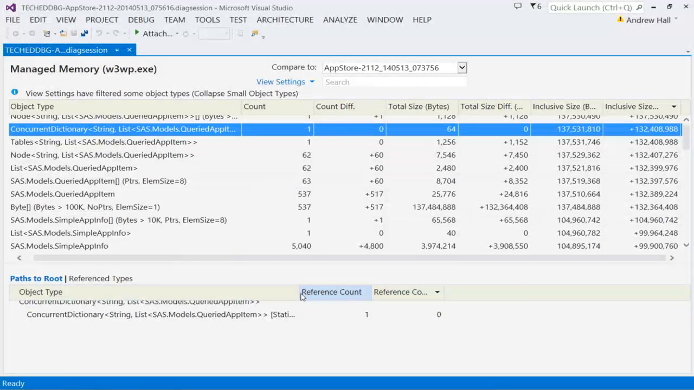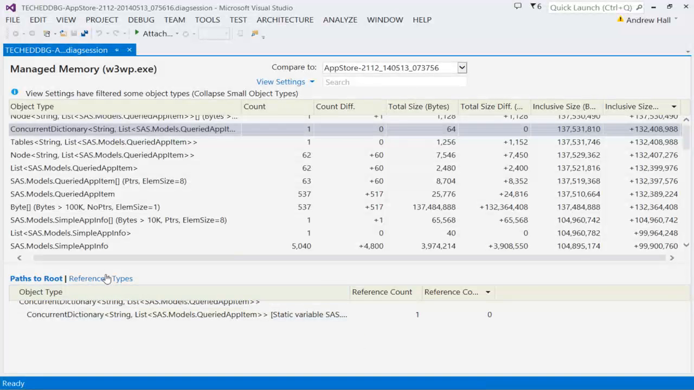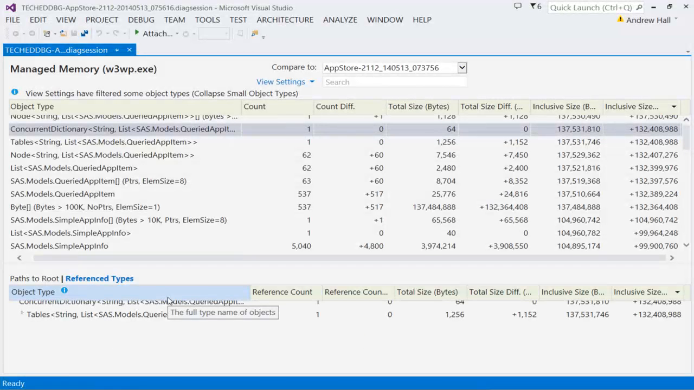And if I look down here in the reference graph, which is what I'm looking at down in this bottom part, I can see the paths to root. This is what is holding it alive in memory, preventing it from being garbage collected. I can also see reference types. I can see what it's holding alive in memory.